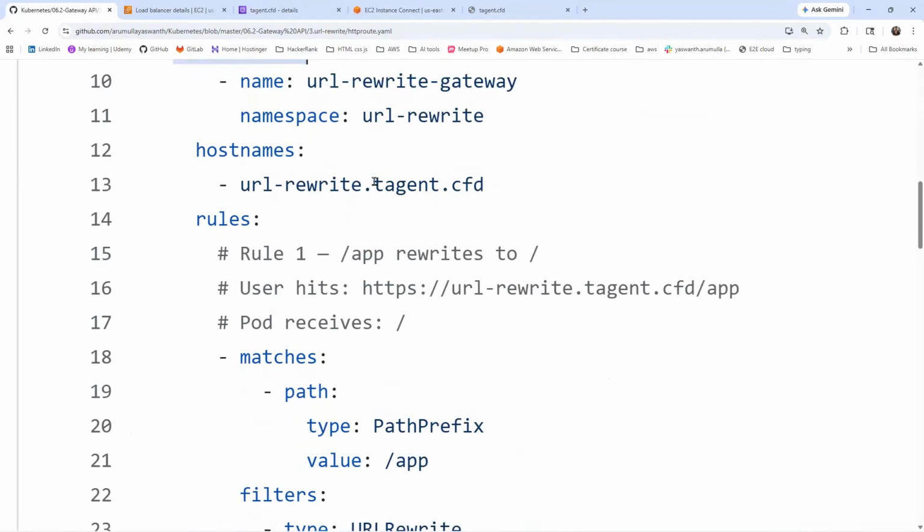Previously, I used only T agent CFD. Why I used T agent CFD: we are using the production certificate managers, right? There is a limit: in one domain we can create only 7 certifications per week, because it's production, right? If you keep creating and deleting, it will not work. That's why I'm using subdomains.